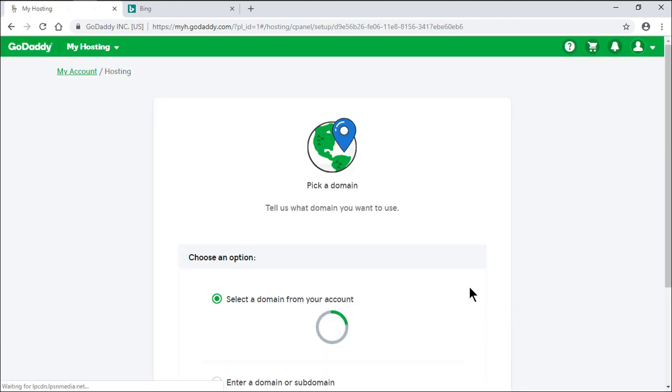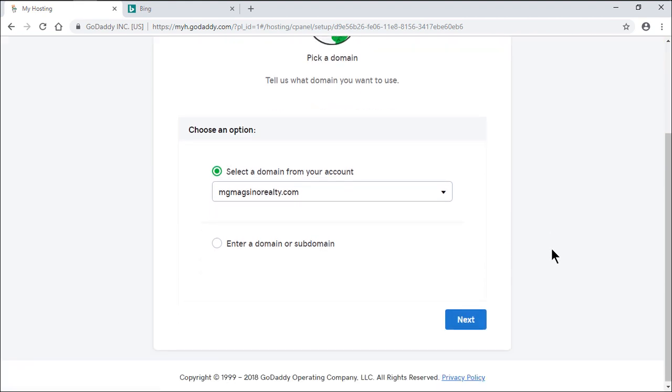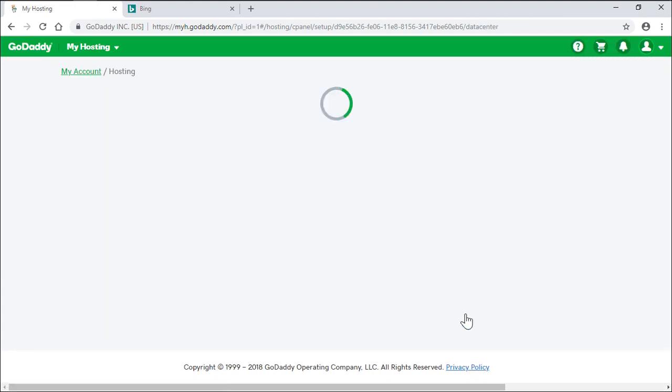Let's scroll down a bit. On the Select the Domain from your account dropdown, make sure that you select the right domain you want to set up cPanel with. In this case, we only have one domain for this account, so it's selected by default. Simply click on the Next button to go to the next step.